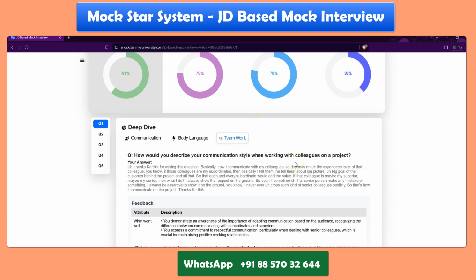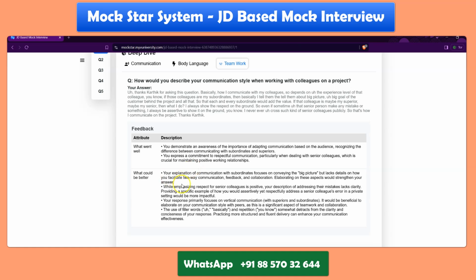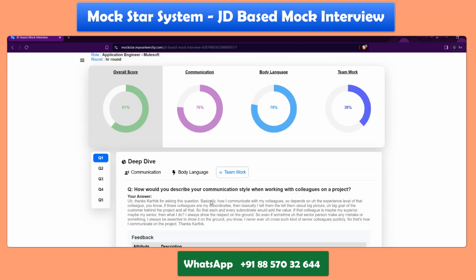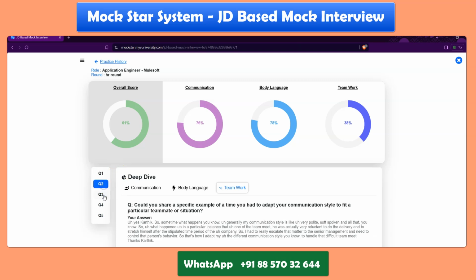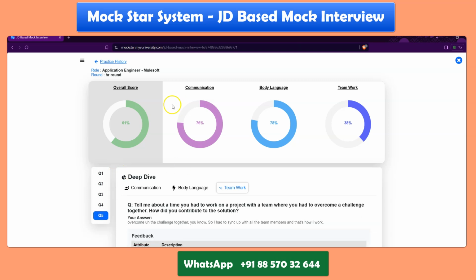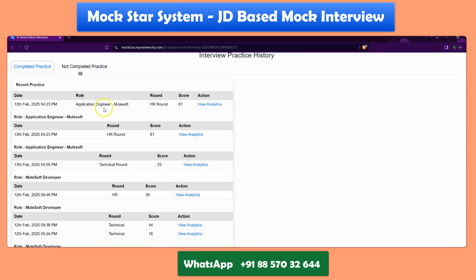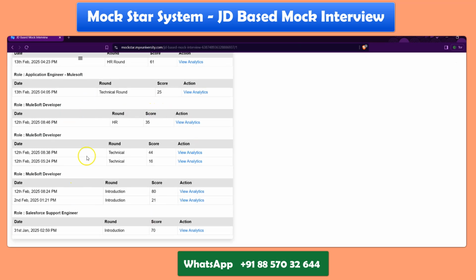Teamwork: whatever you answered, it judges you on that. So what could be better? Make sure you study that well before appearing for the next mock interview. That's how the HR question-wise diagnosis report looks. This is really your diagnosis report. You can go to practice history and you can see it all there. That's how it is.